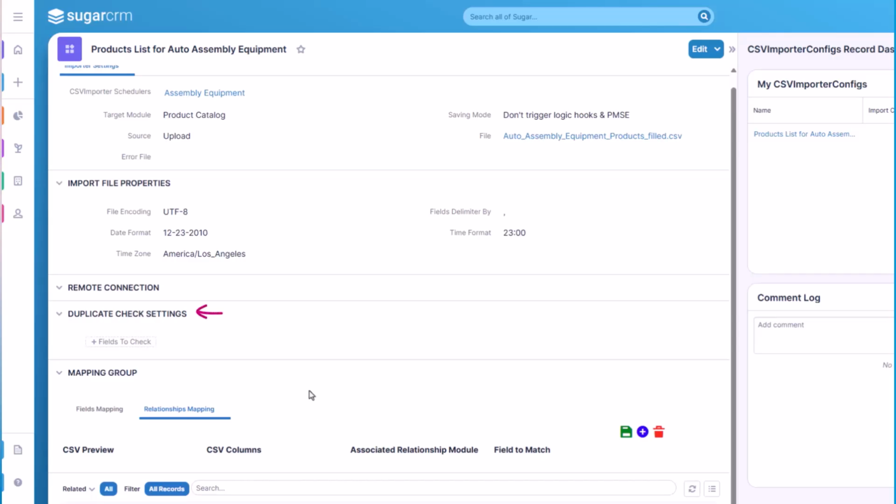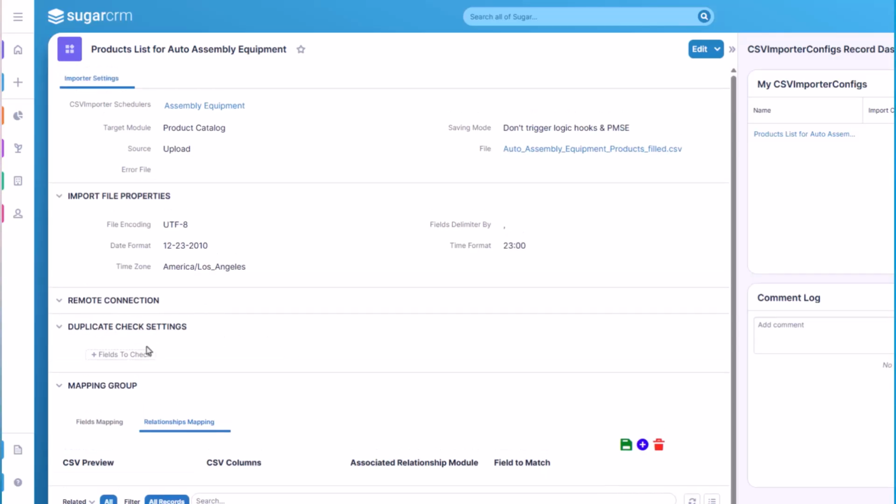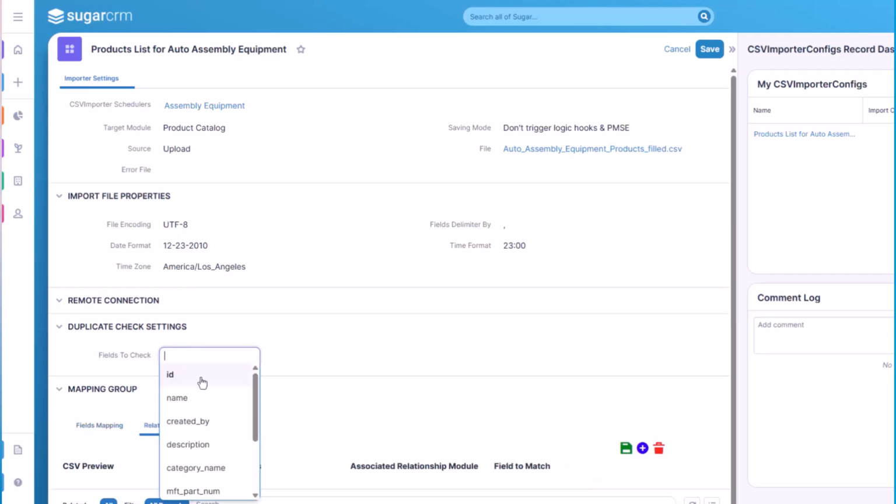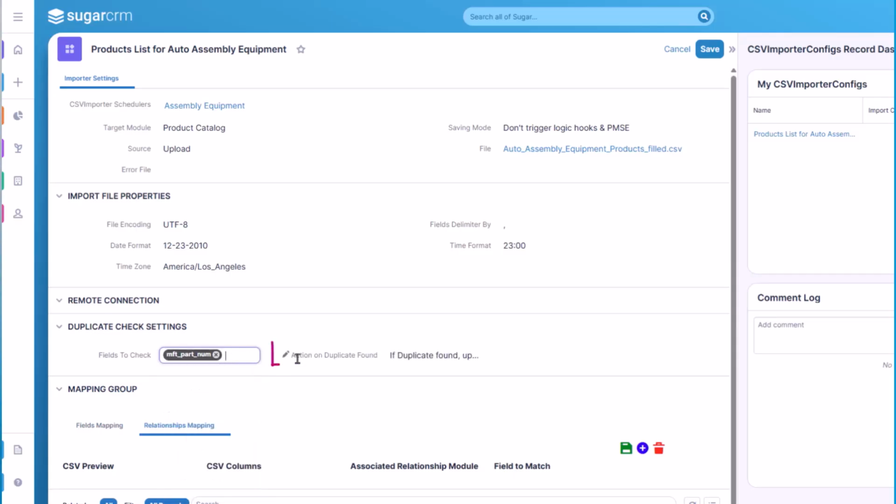the duplicate check settings. Here, you'll be asked to select which fields Sugar should use to check for duplicates. Depending on your import scenario, this step can be extremely helpful in preventing duplicate records from being created in the system. In the Fields to Check box, I'll select part number as it's a unique identifier for each product. Once you've chosen your field, you'll be presented with 3 actions on duplicate found.